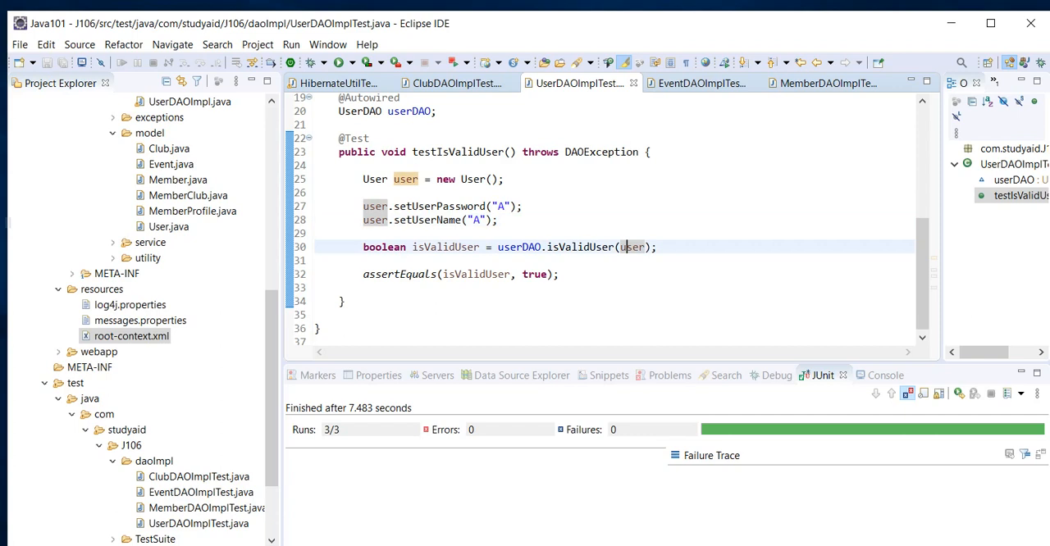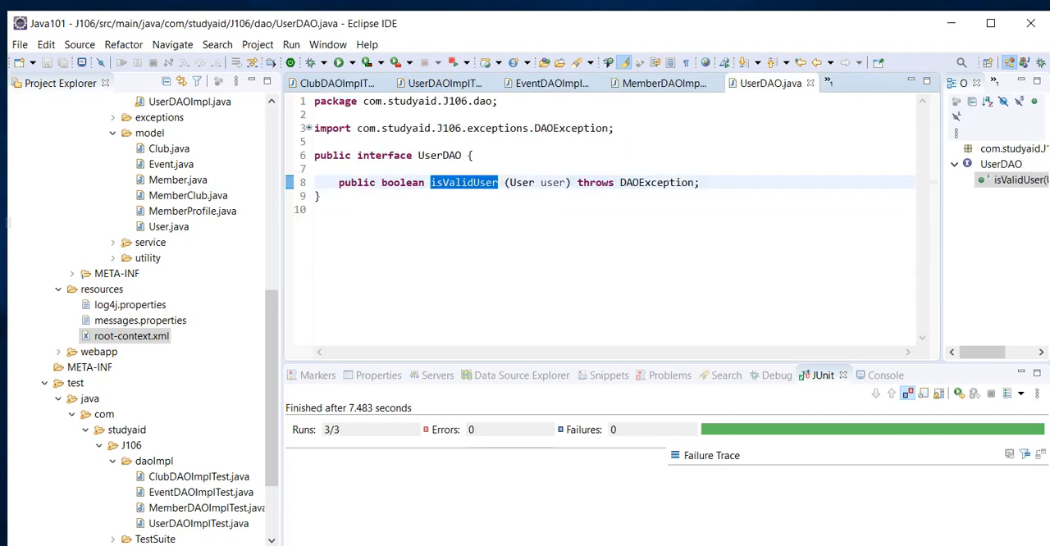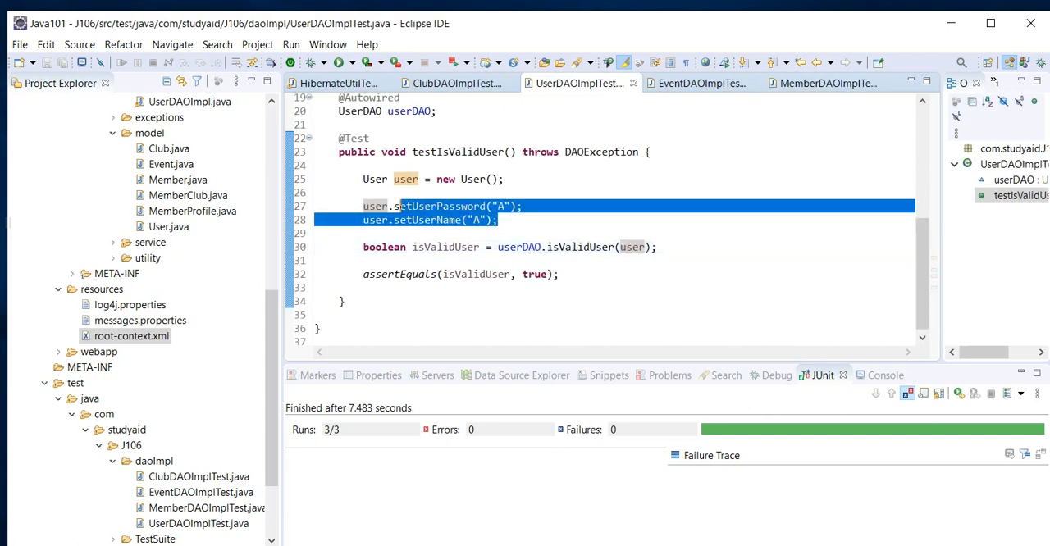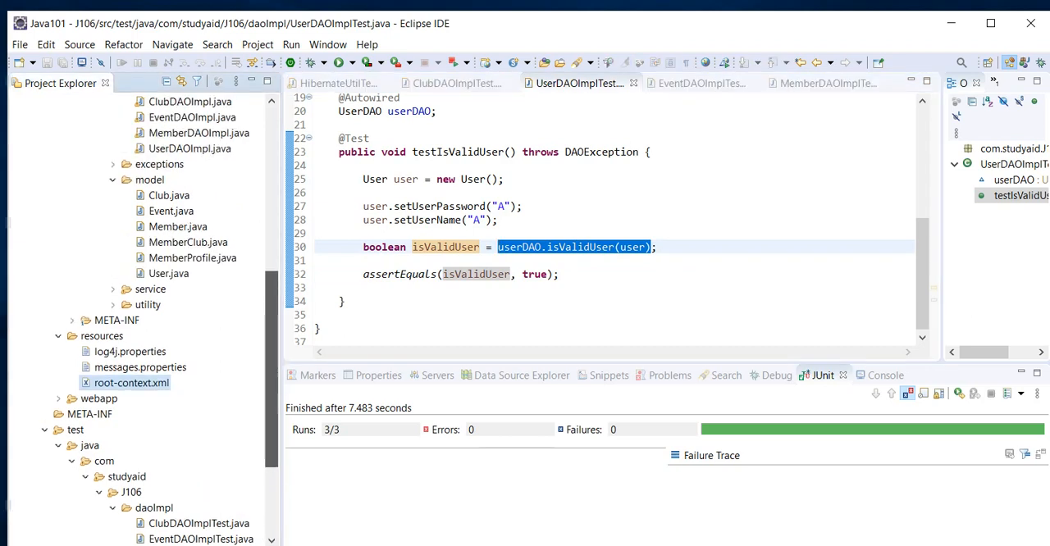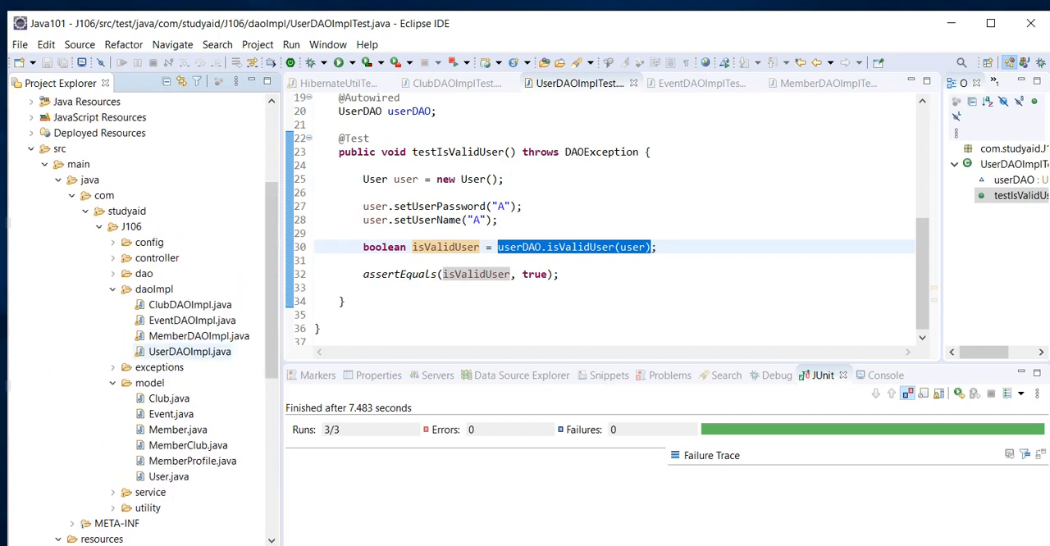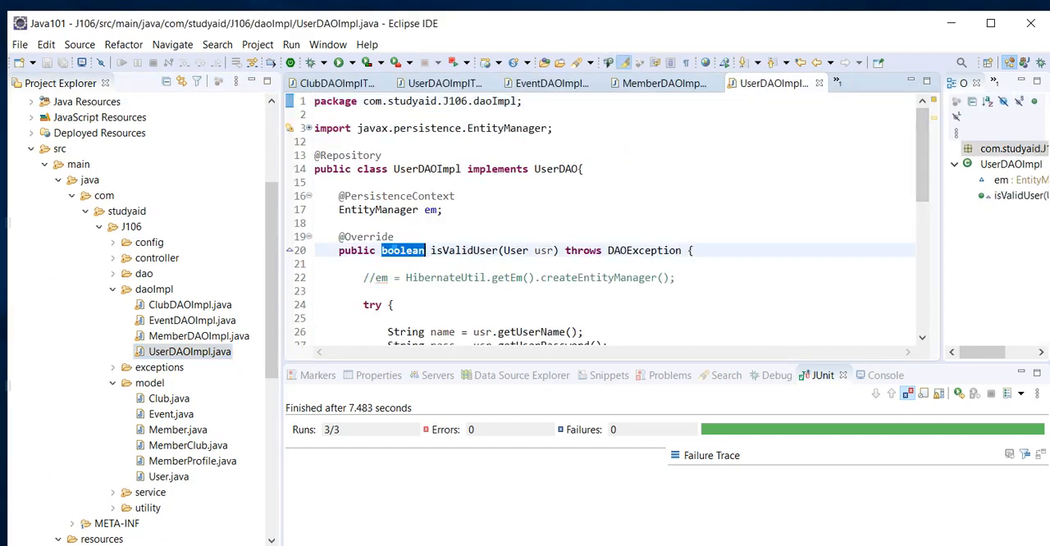Because you can see that validate user is taking a user parameter, okay? So this is what I'm passing on, but I'm passing on with the user ID and with the username and password as A, and then assertEquals isValidUser true, okay? So this is the method which is actually invoking the original implementation class. So the original implementation class means this one, okay? It's invoking this one. Now this one again should return me either true or false. If you look over here, it's returning a boolean, so it should return true or false.